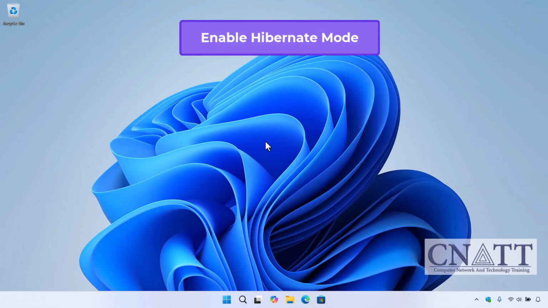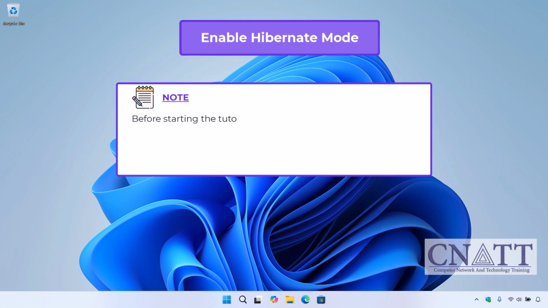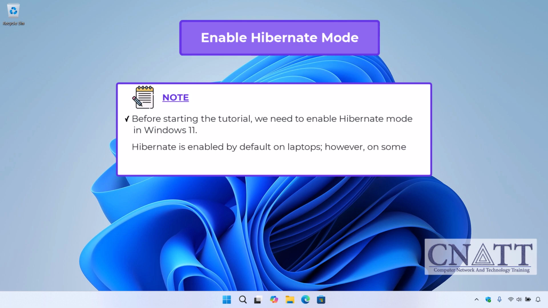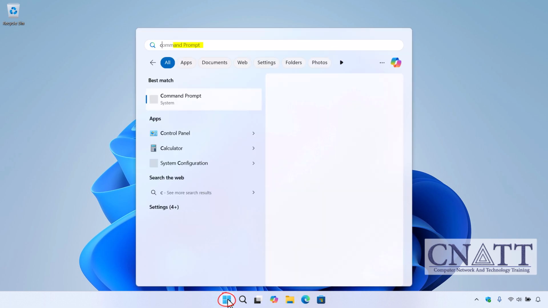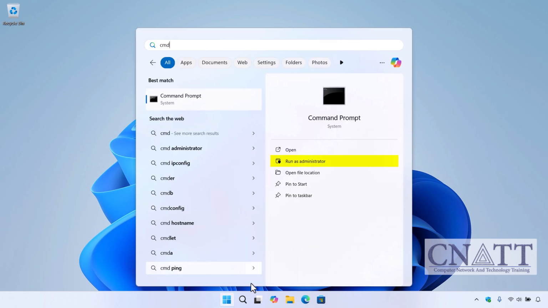Enable hibernate mode. Before starting the tutorial, we need to enable Hibernate mode in Windows 11. Hibernate is enabled by default on laptops, however, on some desktops it must be enabled manually. To ensure that Hibernate is enabled, you can run this command on either your laptop or desktop. First, we need to open the command prompt with administrative privileges. Open the Start menu, type CMD, and select Run as Administrator.